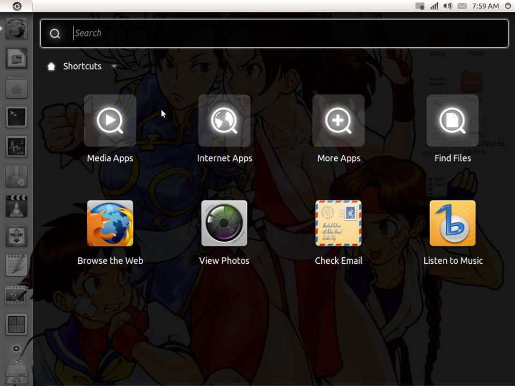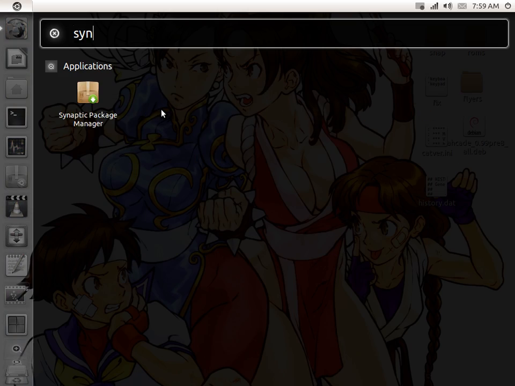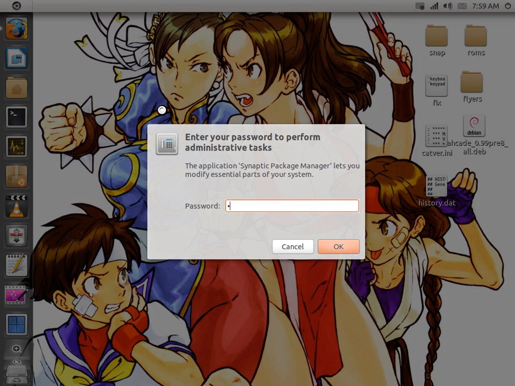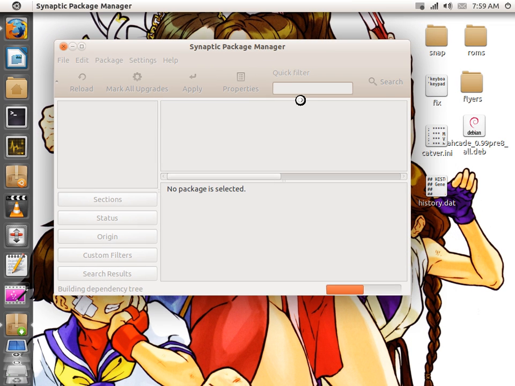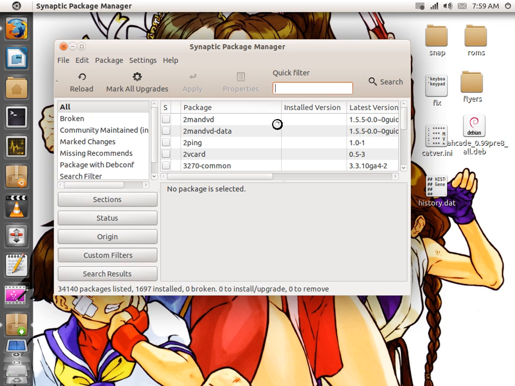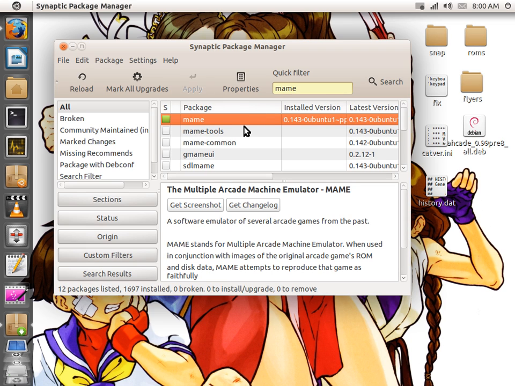Now let's go ahead and launch Synaptic. You need to install MAME. You don't really need the front ends for MAME like gmame or QMC MAME, which is pretty cool. I like QMC, but just go ahead and install the standard command line MAME. I have an updated version through a PPA. I'll put the link to that as well if you want to do that.